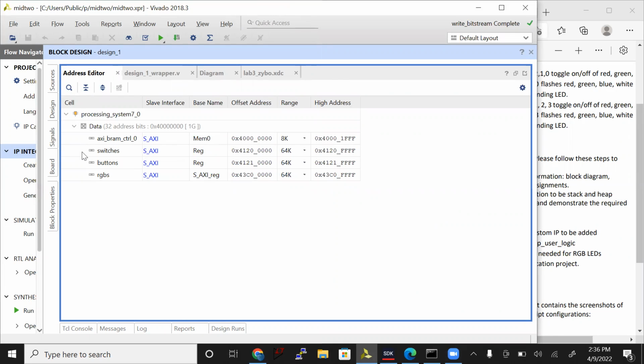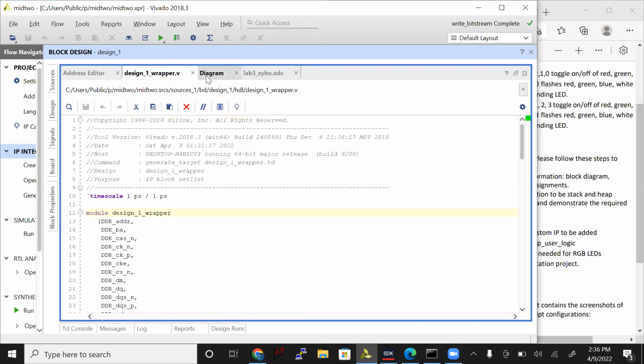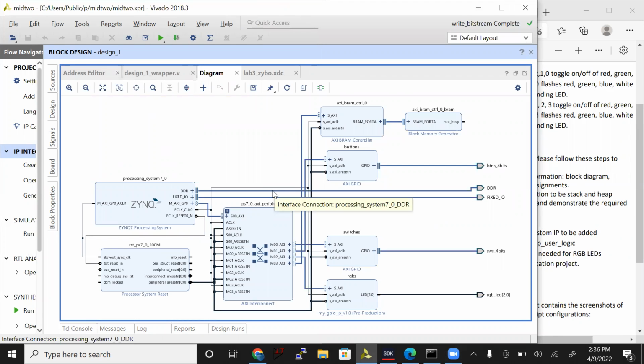You utilize BRAM, switches, buttons, and RGBs. RGBs is just the RGB LED. If you go back to the diagram, there's several soft core and hard core IPs. Obviously, a hard IP would be the processing system. A soft core would be what we utilize for our RGBs, the RGB LED. This is just basically a general purpose input output soft core IP, and you can see we send it to our RGB LED, whereas these are hard core AXI GPIO for buttons, and then we have switches.